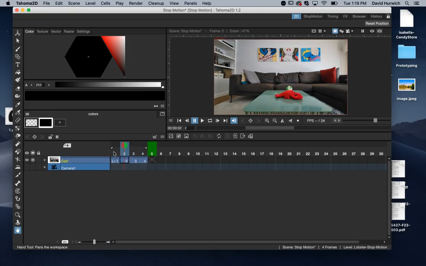Okay. So I'm going to call this lobster. This is probably something where I want it on the 2s, just because it's not a very long animation. Play it back. Maybe even on the 3s.